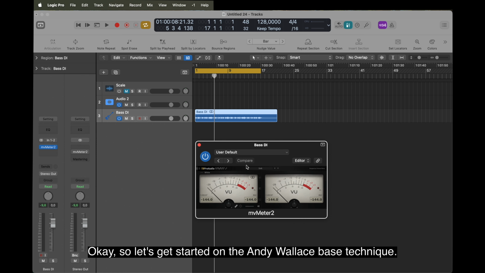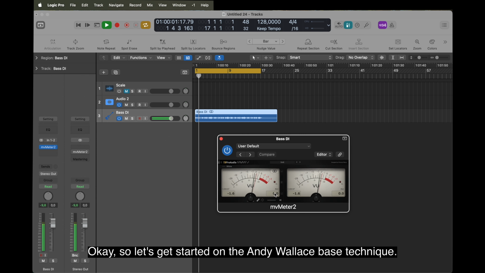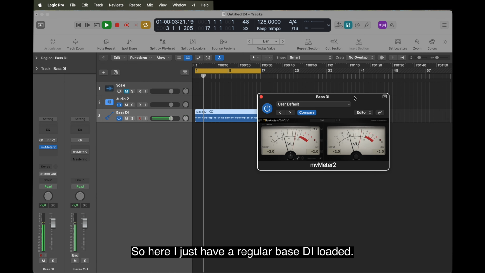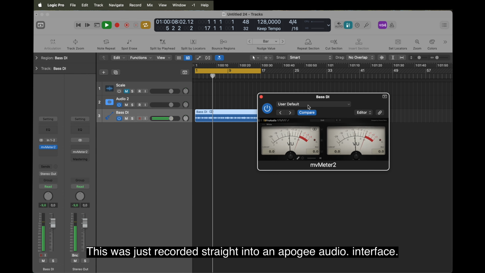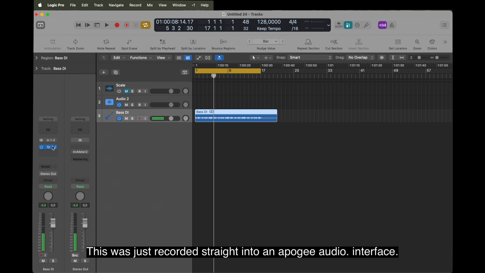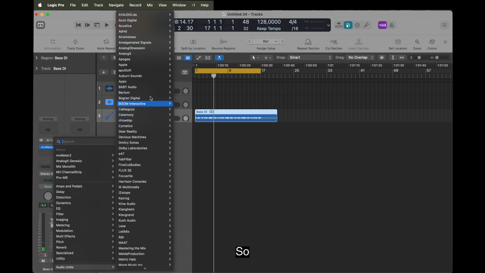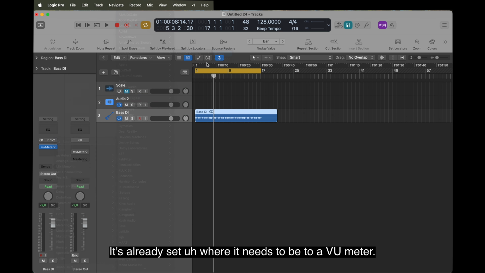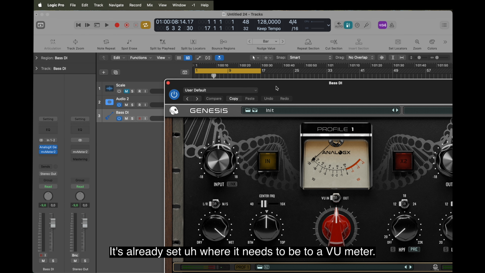Okay, so let's get started on the Andy Wallace bass technique. Here I just have a regular bass DI loaded. This was just recorded straight into an Apogee audio interface. So let's play with it. It's already set where it needs to be to a VU meter.